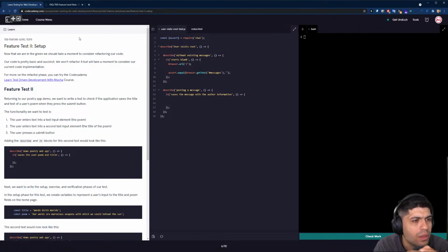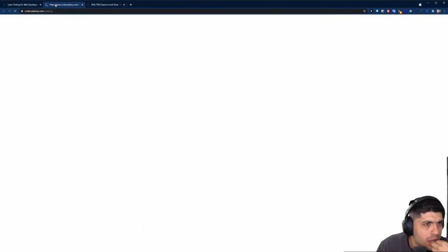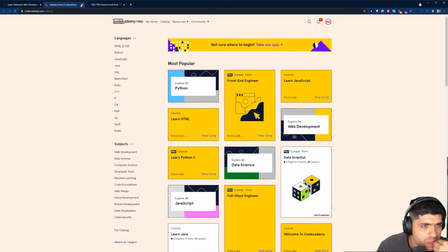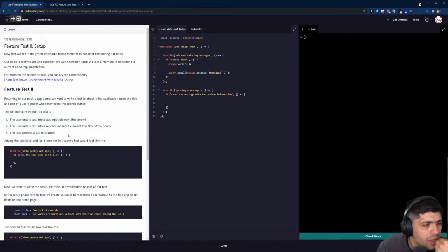Now that we are in the green, we should take a moment to consider refactoring our code. Our code is pretty basic and succinct. We won't refactor it, but we'll take a moment to consider our current code implementation. For more on the refactoring phase, you can try the Learn Testing with Mocha course. It doesn't have it here, but whatever.